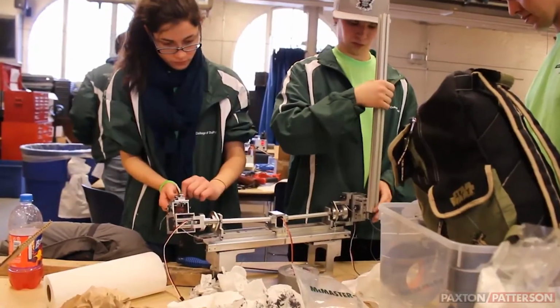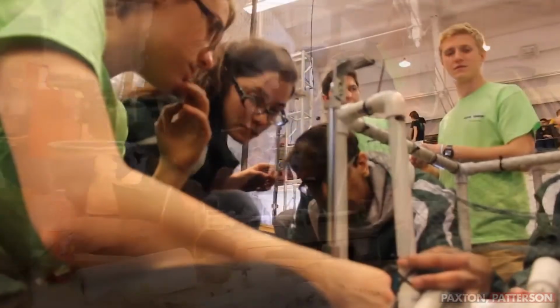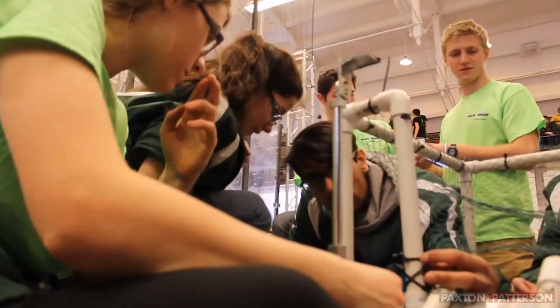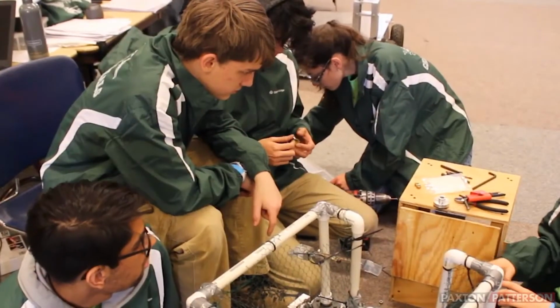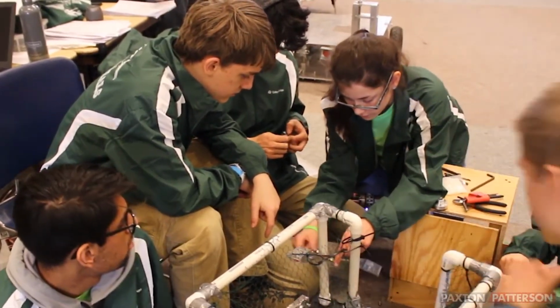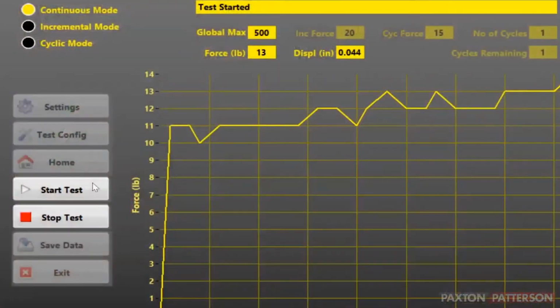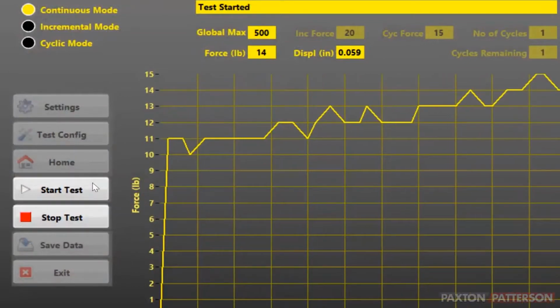Step 6. Test the prototype. You test the prototype by trying it out. The test helps you see if the design works the way you expected it to work.